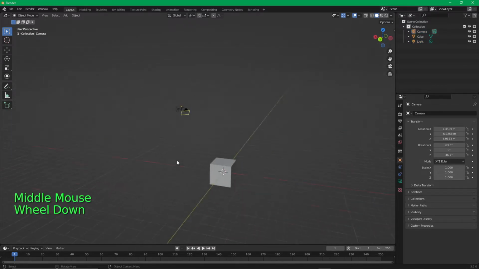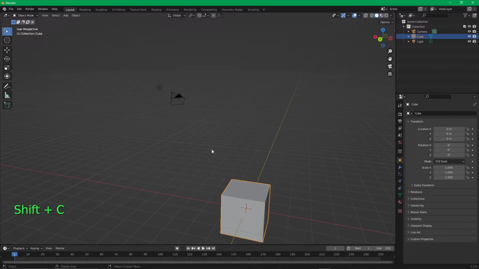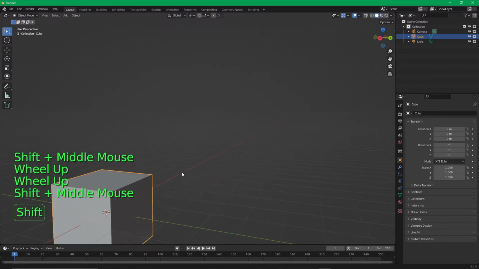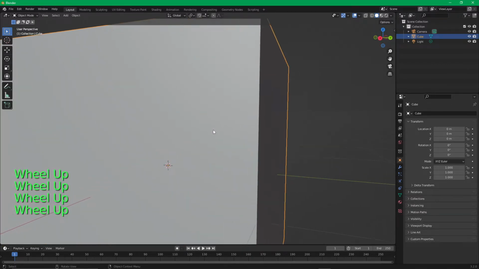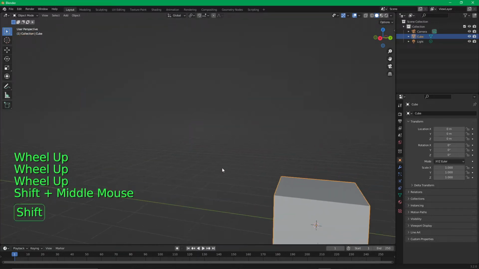Shift C. Shift and C. Boom. Zooming in too much. See, I'm really hitting that scroll wheel and it's not doing much. Shift and C.